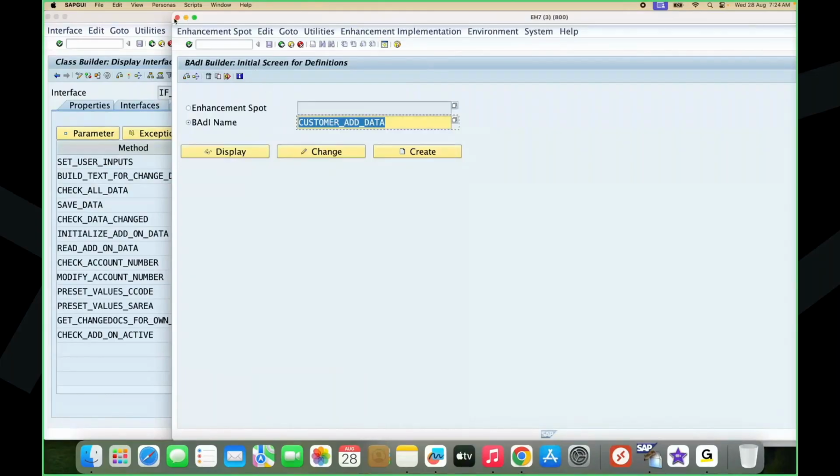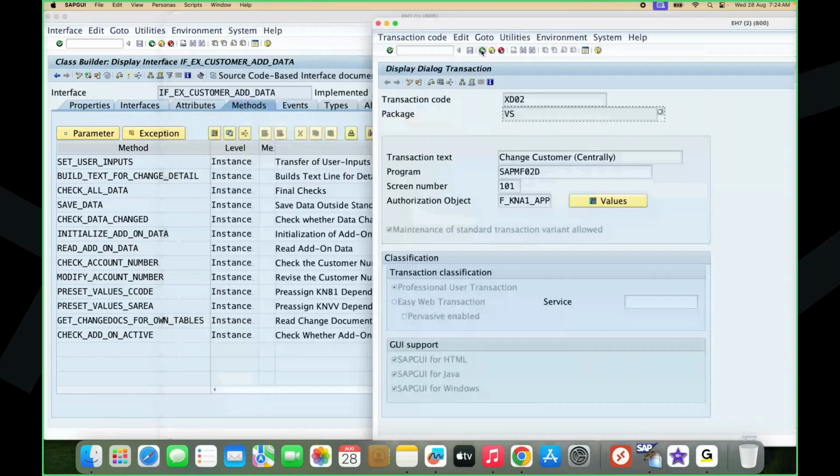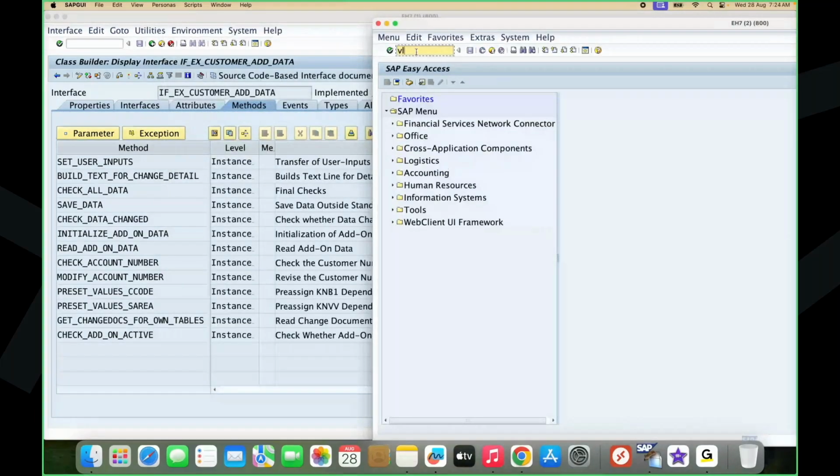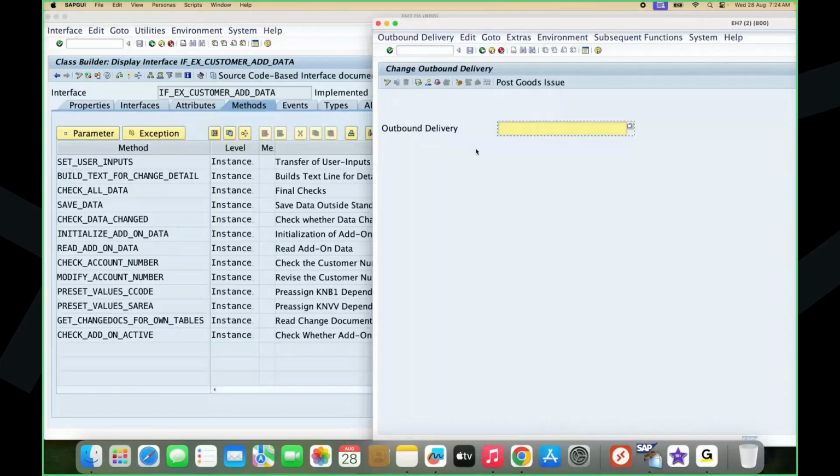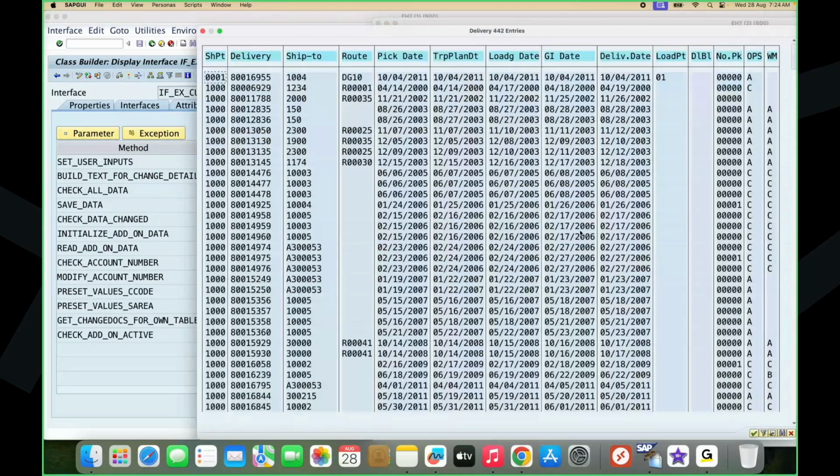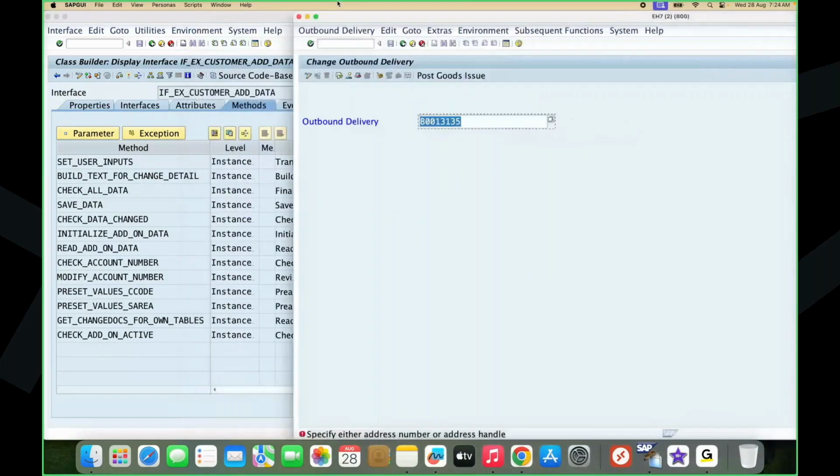So this is for customer. If you got a requirement, like if there is an outbound delivery, transaction code is VL02. There is a user trying to change quantities inside the outbound delivery.